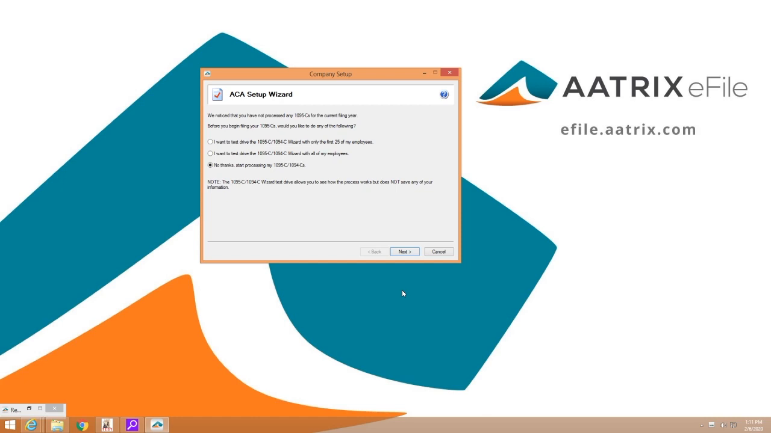The first screen you're going to see is an opportunity to go ahead and test drive the software. You can do this at any time during the year. This gives you the opportunity to get familiar with how the process works without any danger of accidentally filing something or making a mistake. This is simply an opportunity to see how the software works.